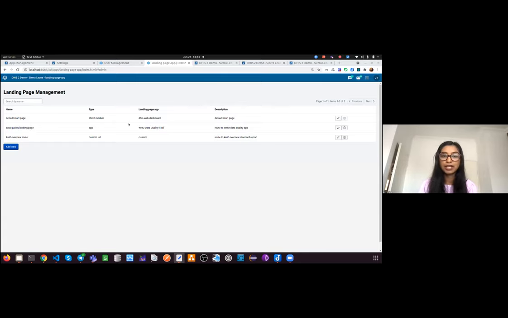You can do it to a custom landing page or a custom URL, a DHIS2 module, or even a custom web app that you have loaded up onto your DHIS2 instance. And we've tested and run this on 2.32 and above. Mweti is going to talk to you about how we do the installation, how simple and easy it is to set up your routing. Over to you, Mweti.